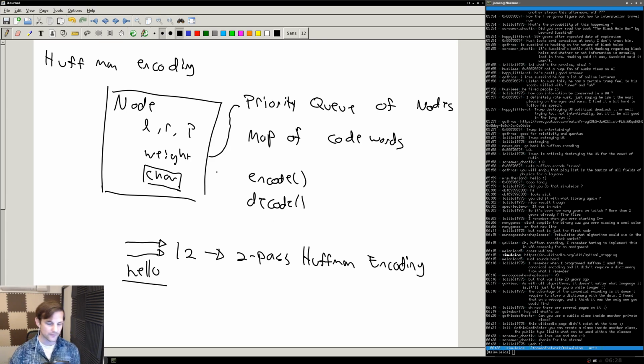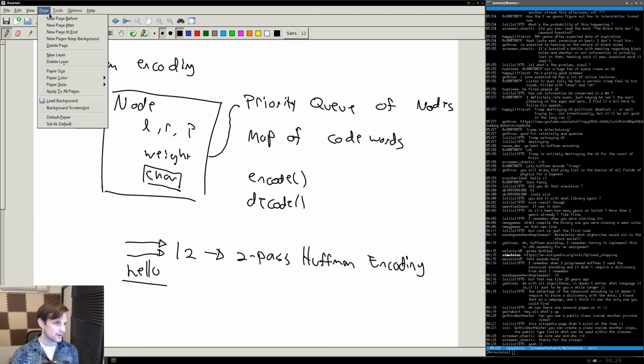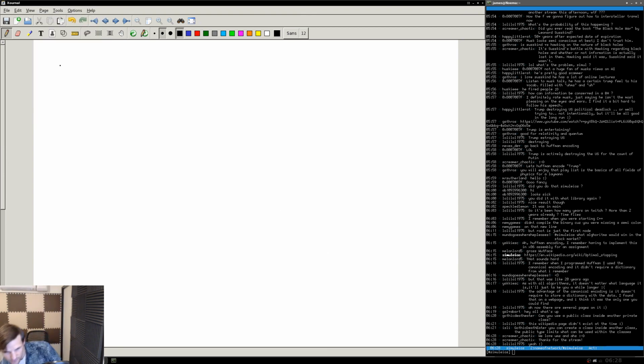So the schedule for this week is going to be as follows. Okay, so let me just go ahead and write down the schedule. Today is Monday my time, so I'm just going to go ahead and put down Tuesday, Wednesday, Thursday, Friday, and here's the goal for the rest of this week. Tomorrow I want to spend the whole time implementing basic 2-pass Huffman encoding.